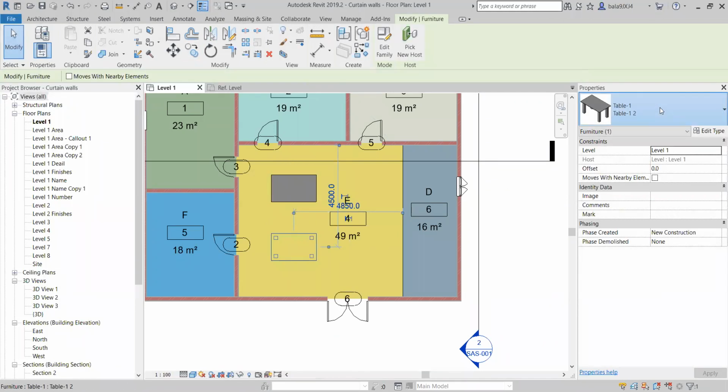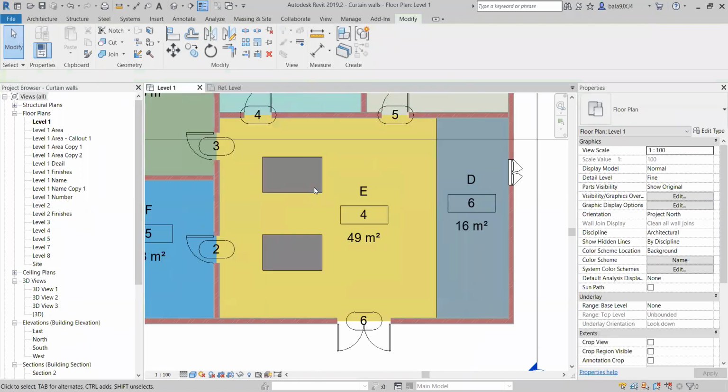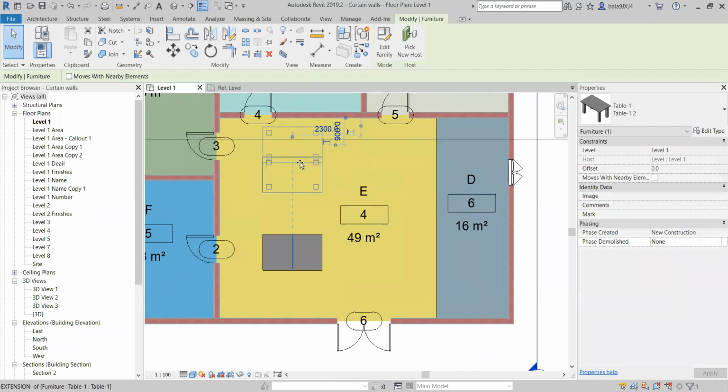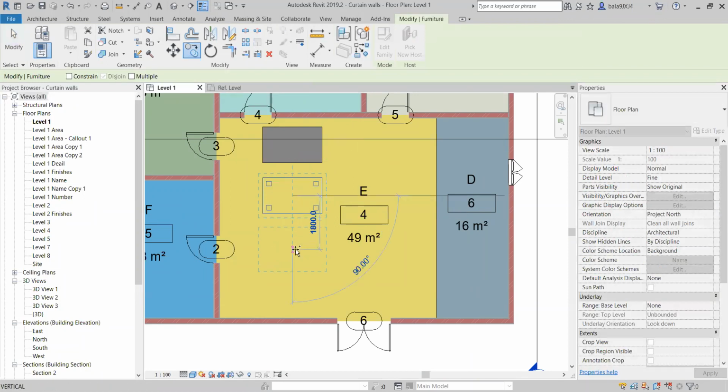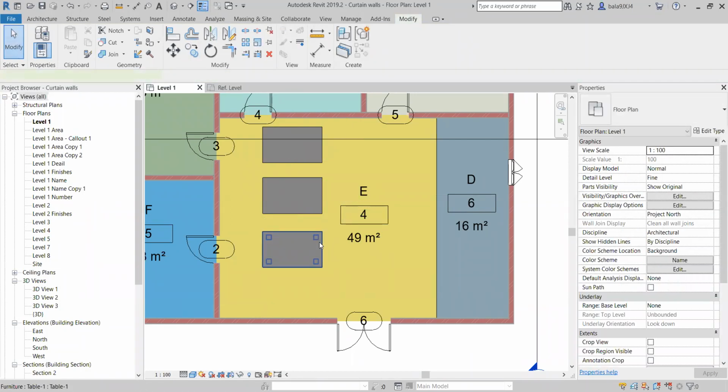One is the first type and the second type. Let's say I want to just adjust to explain the differences. Okay. Copy. I want to make it with a different size.